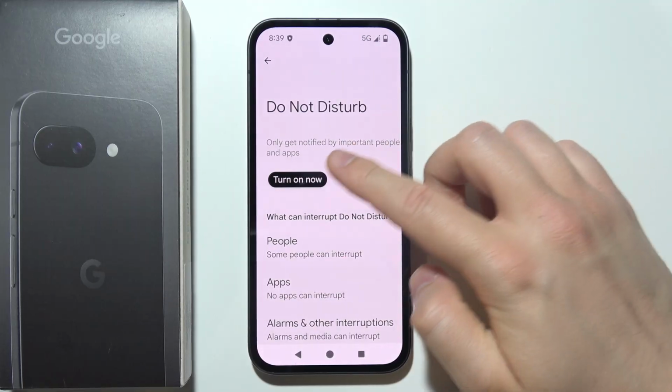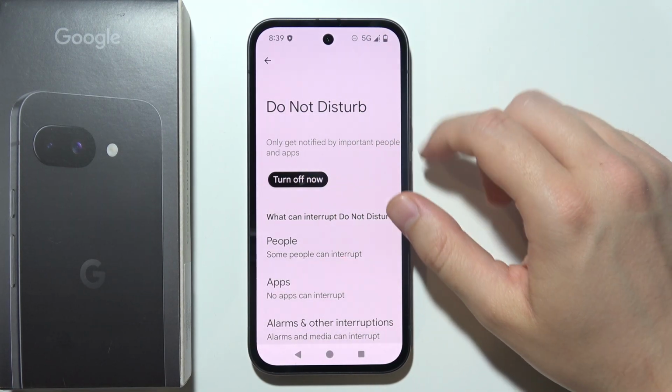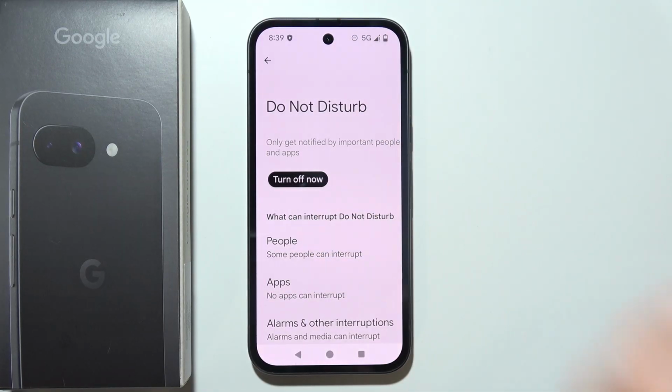And at the end, all you have to do is just to click here to turn it on and off. When the Do Not Disturb mode is turned on, this icon will be visible at the top of the status bar.